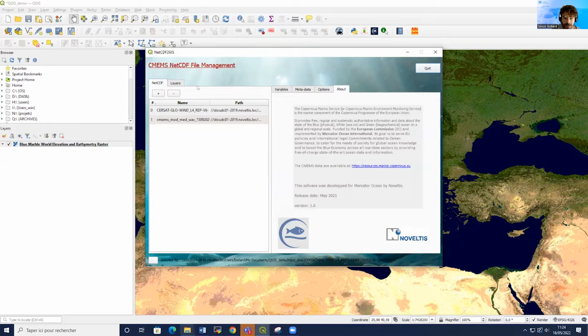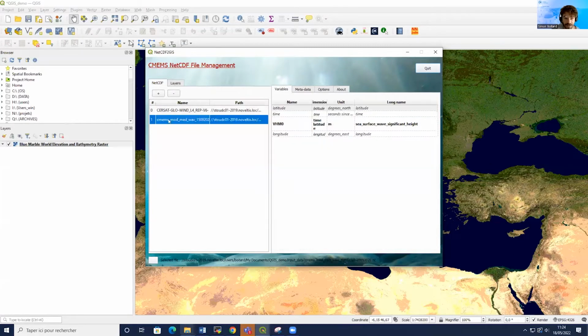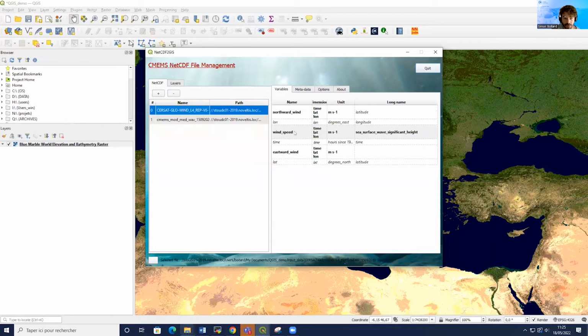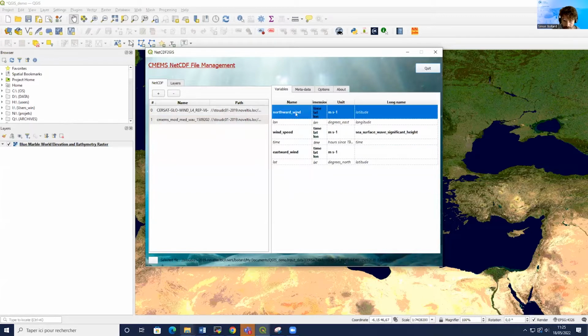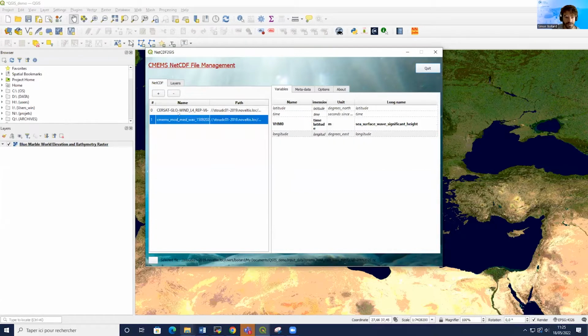So during the training, we will work with the sea surface wave significant height, and we will also work with the wind speed and the northward wind and eastward wind components. Okay, so let's start working with the sea surface wave significant height.